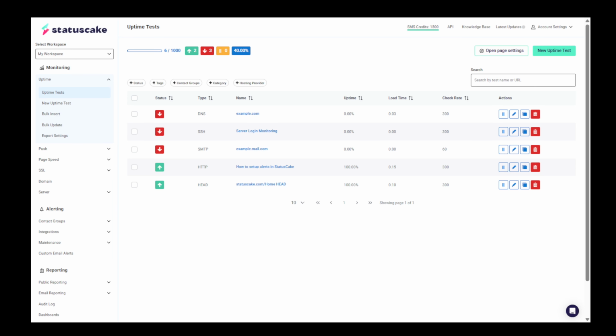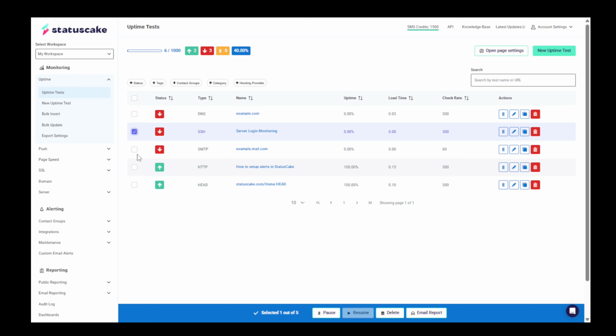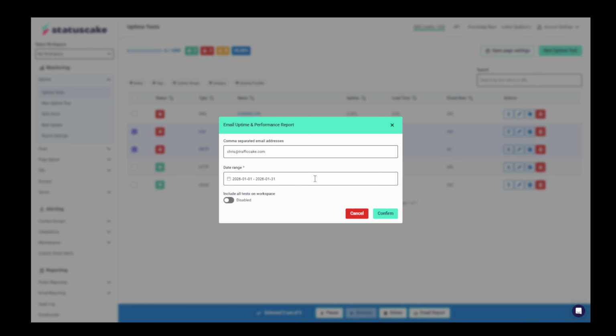Start on your Uptime dashboard. On the left-hand side, you'll see a checkbox next to each test. If you tick one or more tests here, a blue banner will appear along the bottom of the screen. This gives you quick bulk actions for whatever you've selected. In that banner, click Email Report. This opens the ad hoc reporting form.